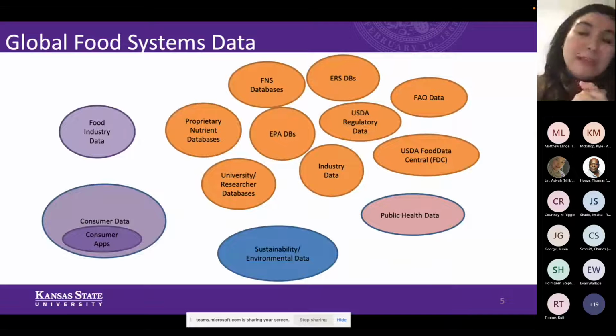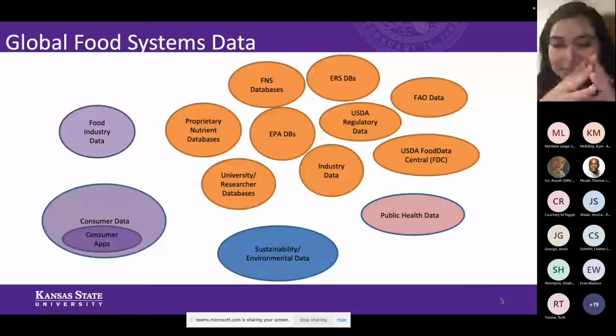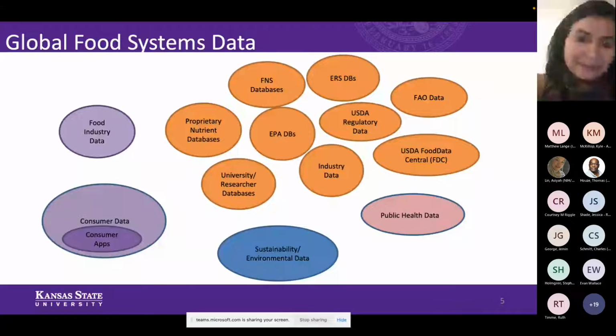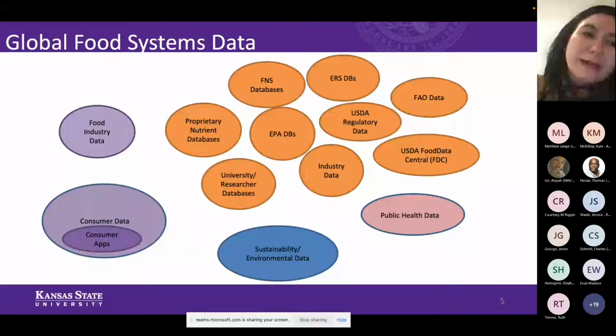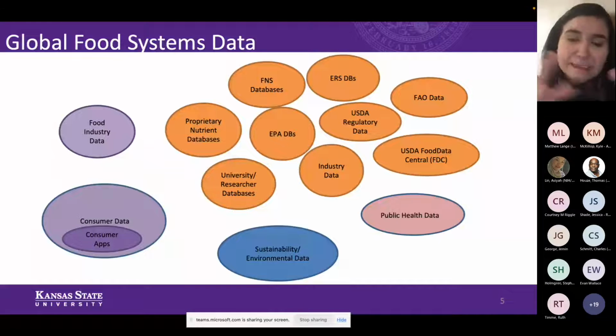Another reason why we use ontologies is to put together data that's seemingly disconnected, but actually very much connected, right? One of the big data sets that I started working on was global food systems data. As you see here, it has a number of different pieces that float around in different databases within the government, outside the government, in the industry, and so on and so forth.